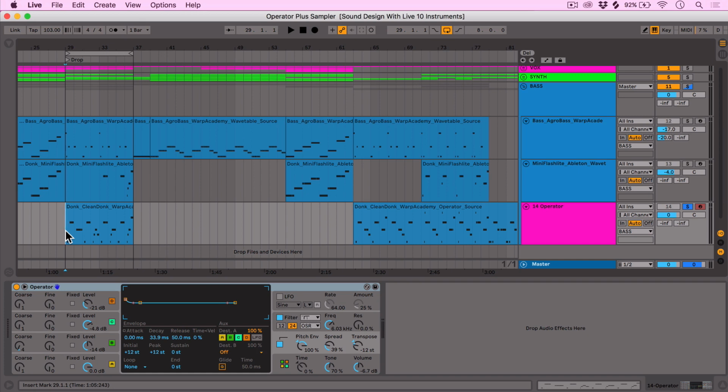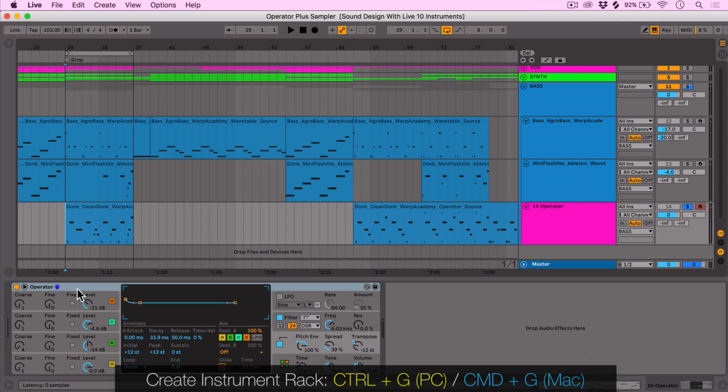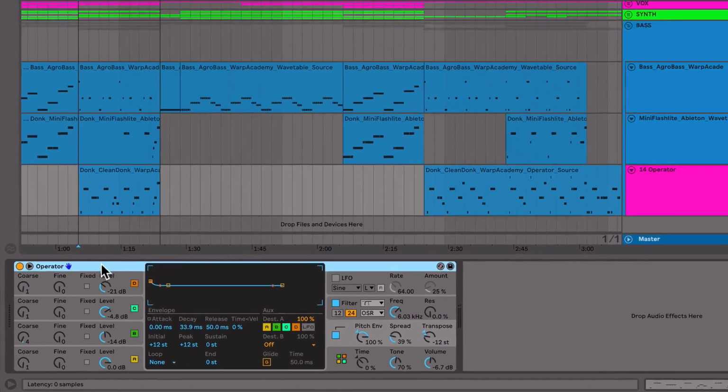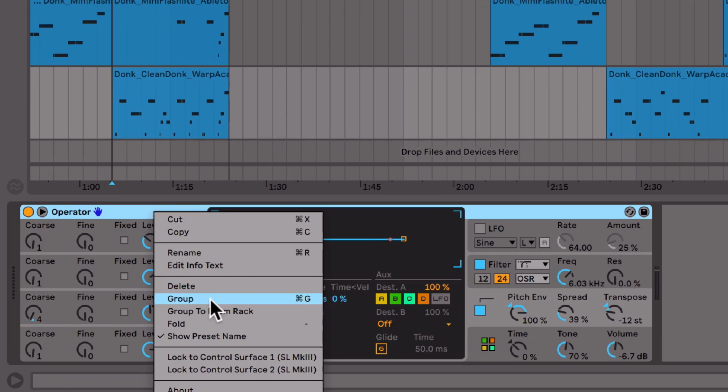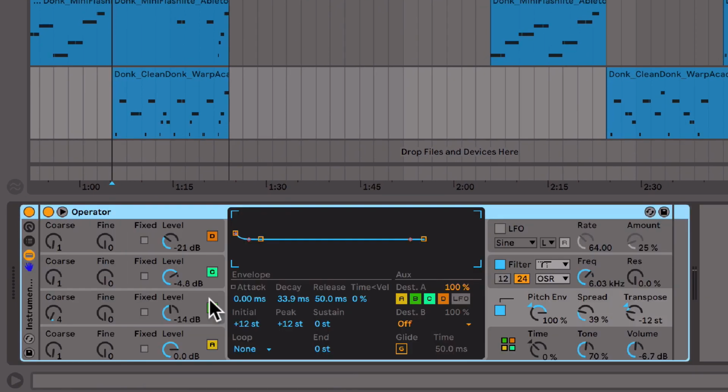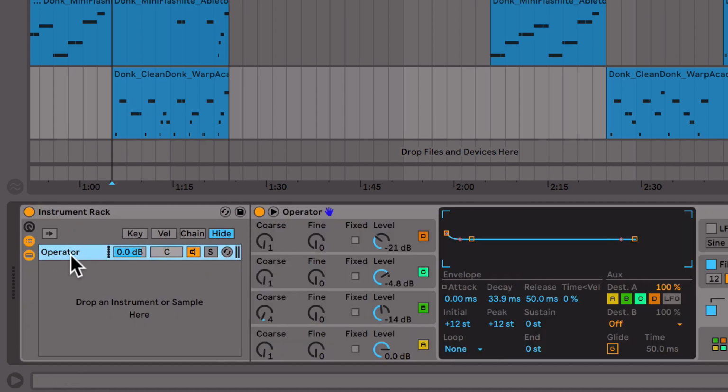So we do this by first creating an instrument rack. You can do this with the shortcut Control-G on a PC or Command-G on a Mac. Or if you click the top of Operator, you can right or Control-click and choose Group. Click here to see our chains. Our first chain is Operator.